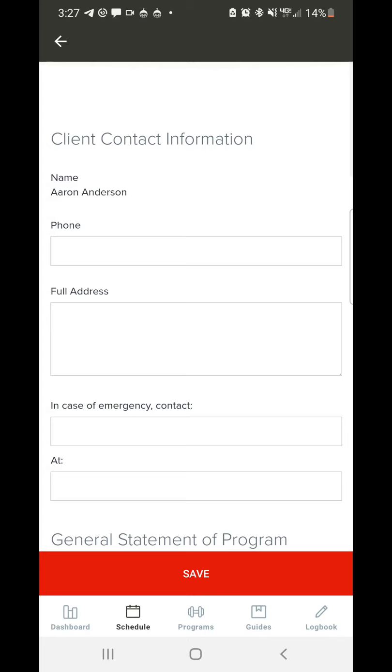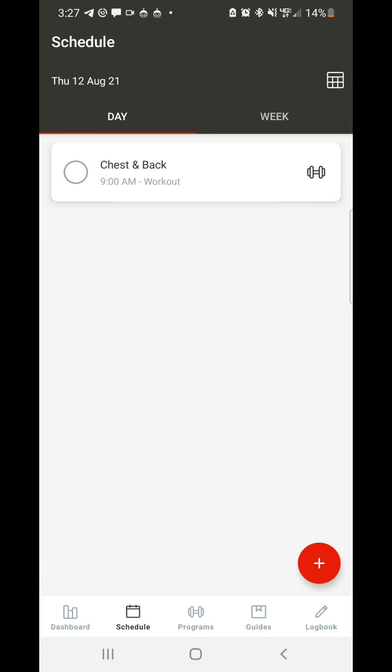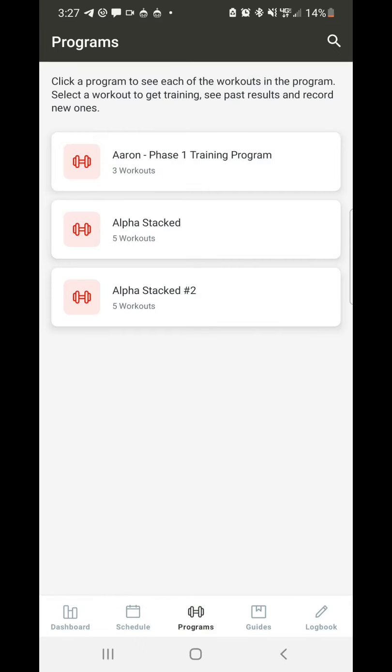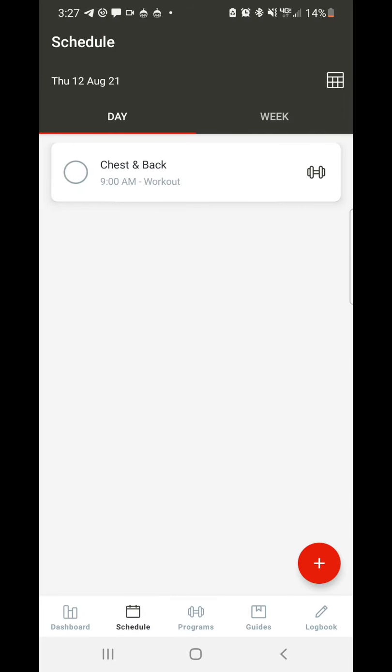So you might have from time to time those things in there, but also, especially when you first start, you'll have a few things in there. Okay, so schedule, we kind of gone through that. Now we'll go to programs.